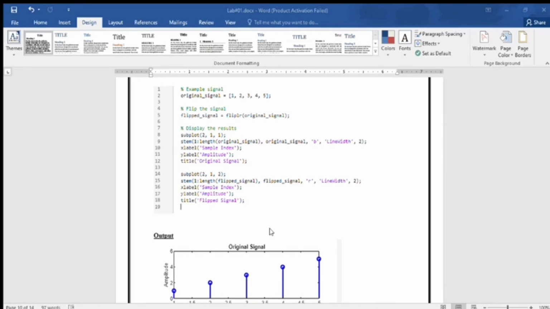Then we use the subplot for displaying the original and flipped signal. We plot the original and flipped signal using the stem function with different colors and line widths. Labels and titles are added to each subplot for better presentation. When we run the code, we see two subplots representing the original and flipped signal.